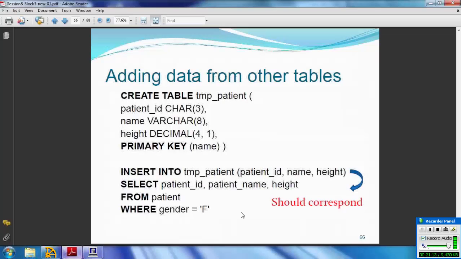Adding data from other tables. So we know that we can insert new values into a newly created table, or we can always copy values from an existing table to a newly created table. So let us create a new table called temp patient in the hospital database. Patient ID char 3, name varchar 8, height decimal 4.1, and the primary key is the name. Actually, I'm using the same column titles that exist in the patient table. Then we're going to insert the values from the patient table.